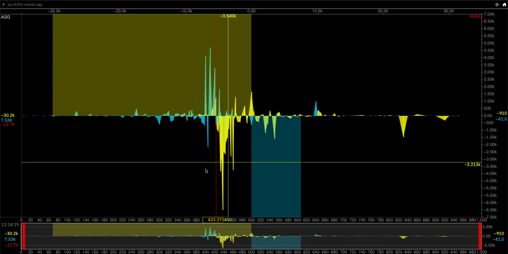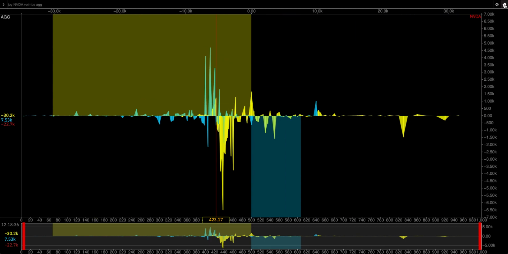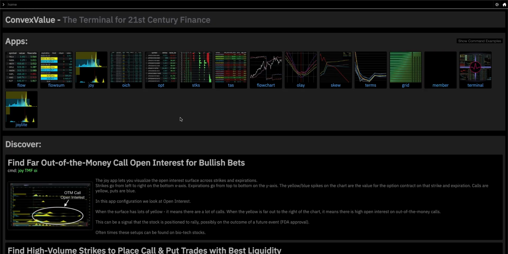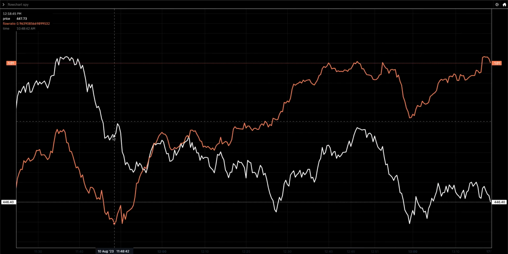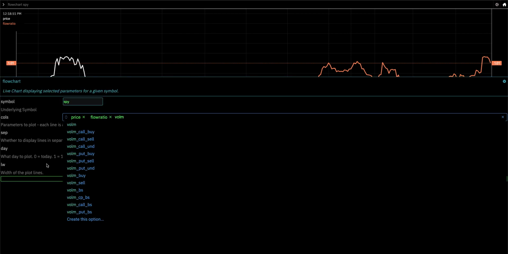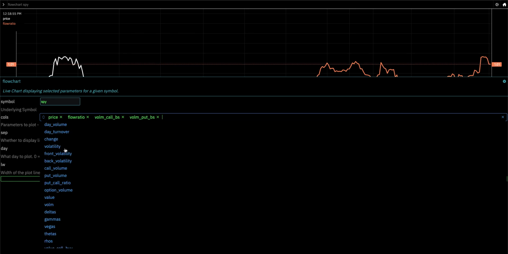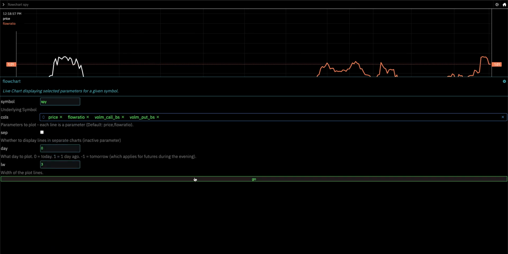Now let's say you're done with this app. You click on here to go back home, and now let's go to another app. Let's look at flowchart. You can click here and this opens the flowchart. Now let's say that we want to display the volume of call buys and sells, or the volume of put buys and sells. Perfect. And you click on go.